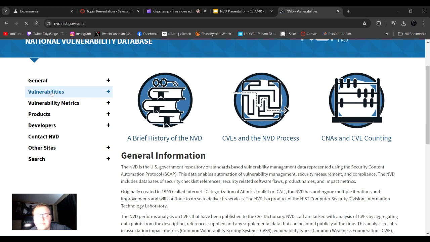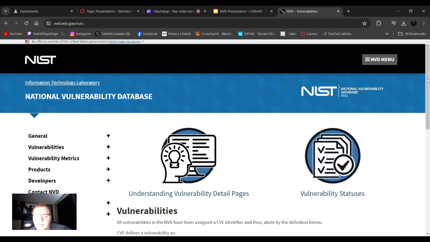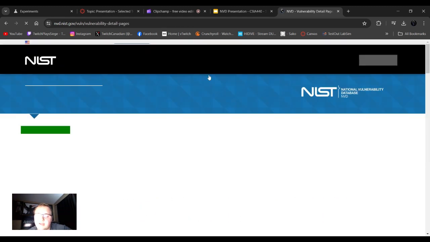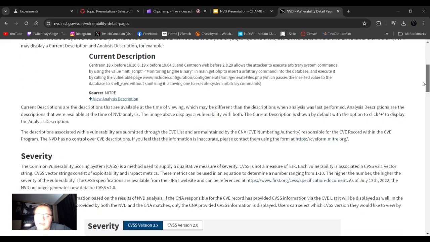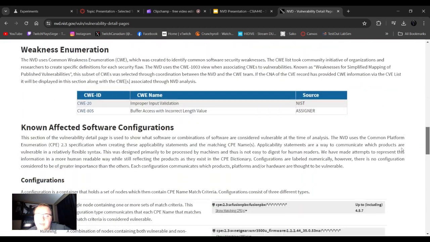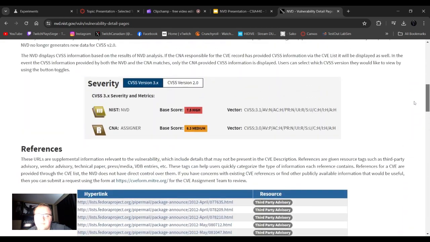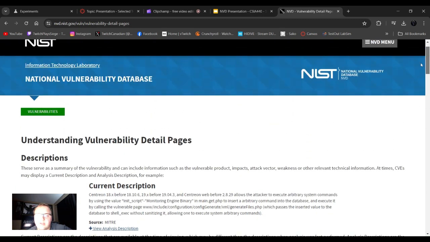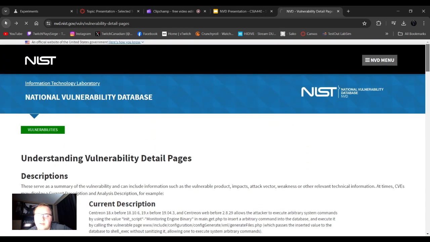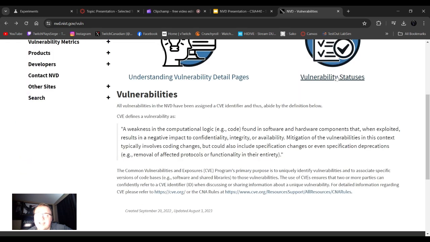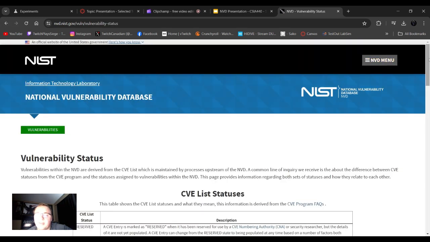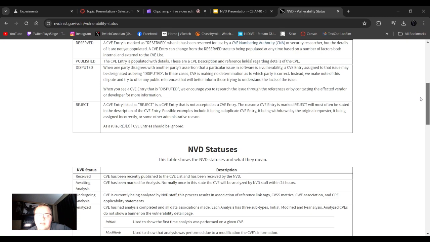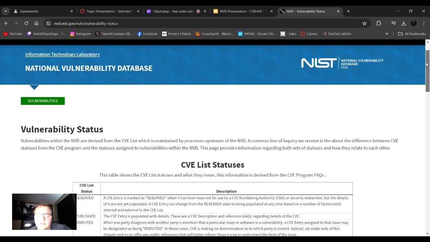Vulnerabilities. The main page with the definition, and the detailed pages. I call it the tutorial. It basically tells users how to read the information, like what they're seeing, like how they're reading severity scores, how they read the description, and all that. And then vulnerability statuses. It informs users what a status is and all their individual definitions.